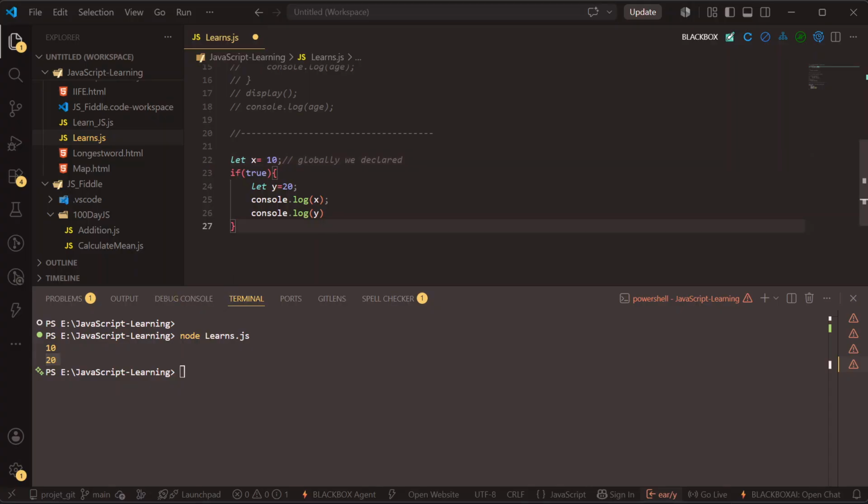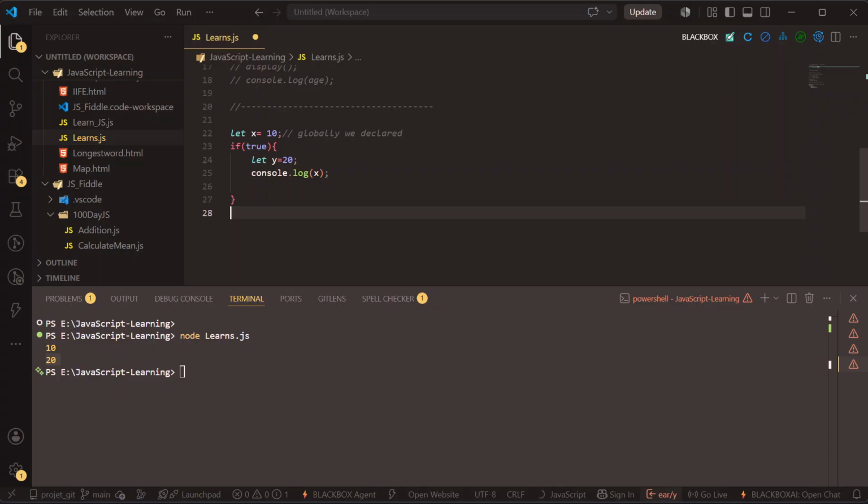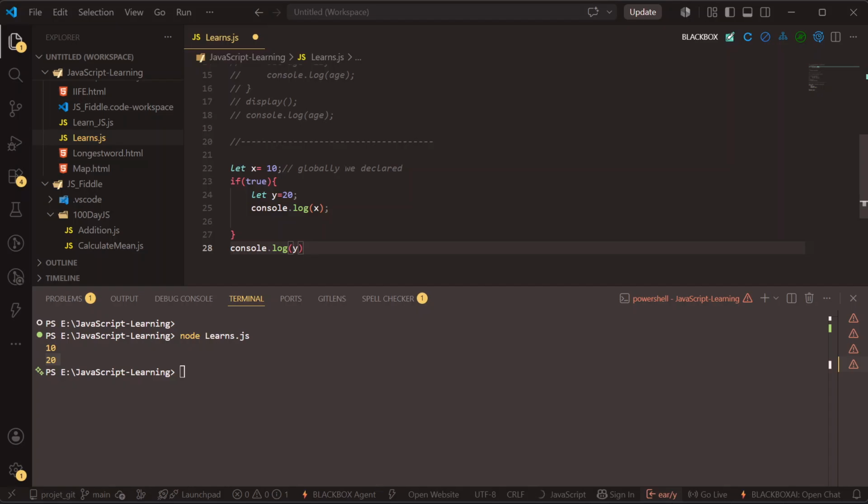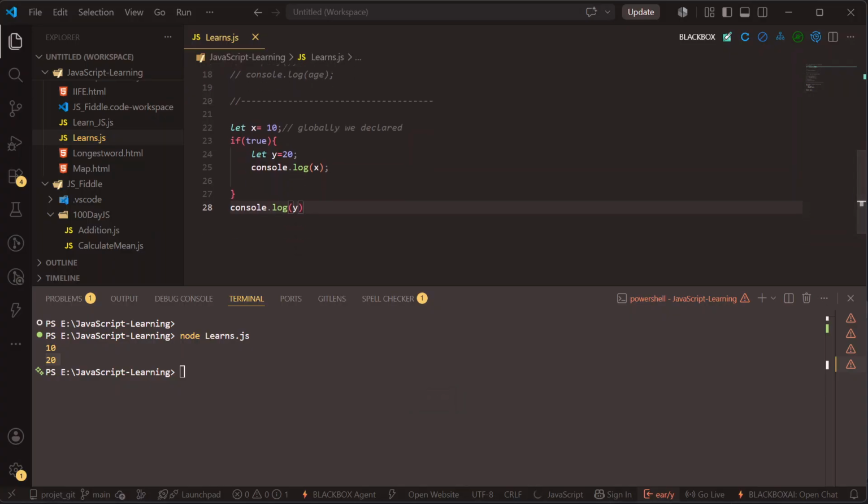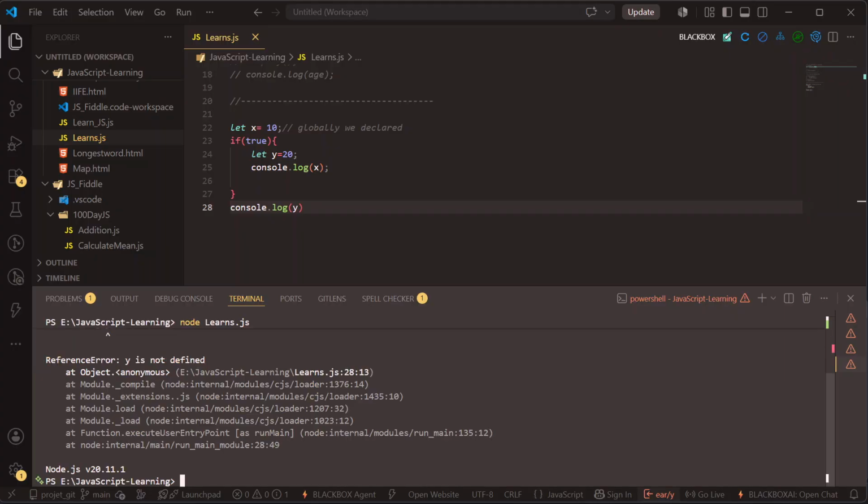But suppose we remove this console.log y inside of the scope function and type it outside of the scope function. Let's see what output we get. So we are getting the reference error, right?